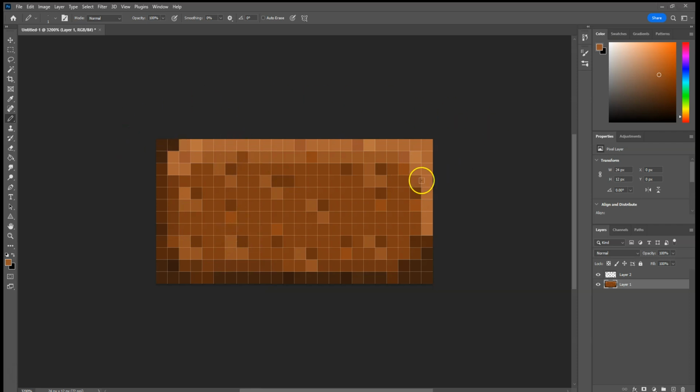Now at this point you're welcome to keep playing around with this brick until you get it to a point where you feel comfortable enough that this is a good pattern, but I think for now, for our demonstration purposes, it looks pretty good. So we are at the point where we're ready to start making this into a pattern.